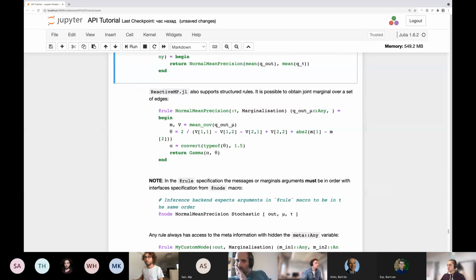Yeah, basically this is about rules. So this is a structured rule, which requires a joint Q.